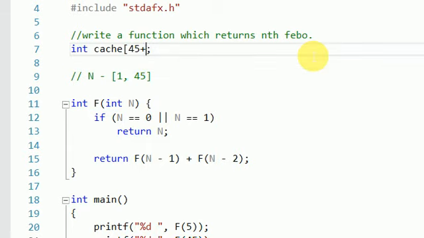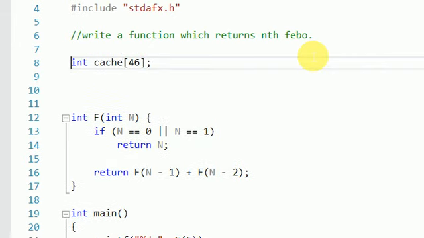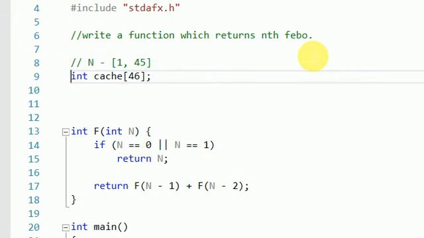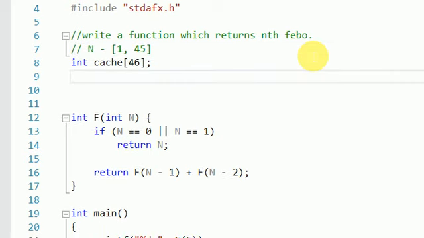Currently I am defining a cache of size 46, as the array starts from the 0th index. In my program I will ask you to find the Fibonacci number between 1 to 45 only. Beyond that I am not going to ask. So this is the input that I am giving to the programmer, and in such a case I have to define my cache as 46. If the n value increases, my cache size will also increase. Now I have defined int cache of 46.